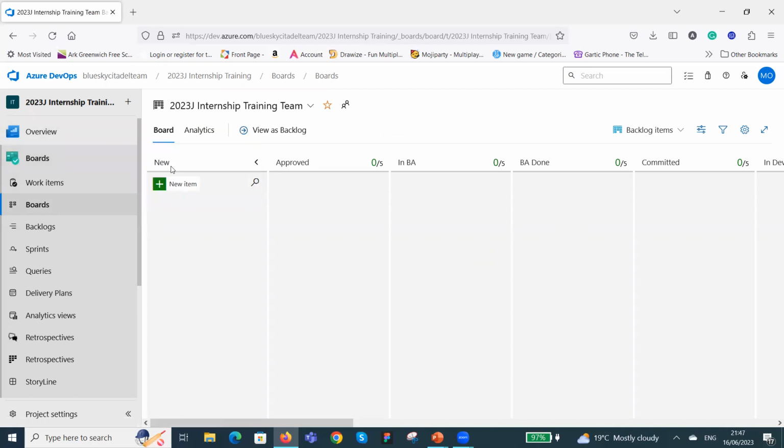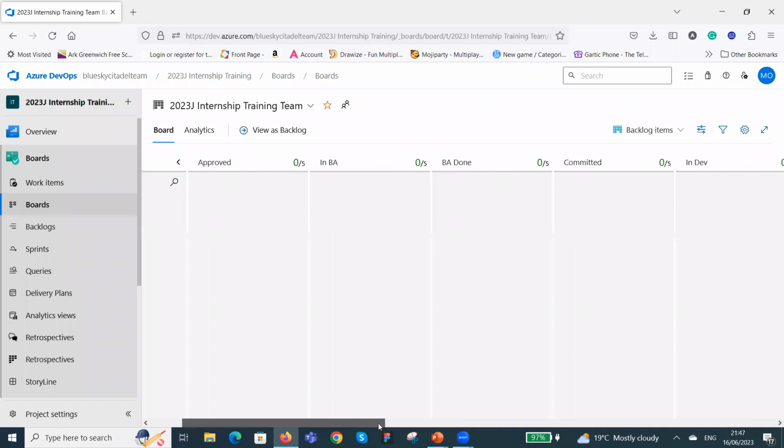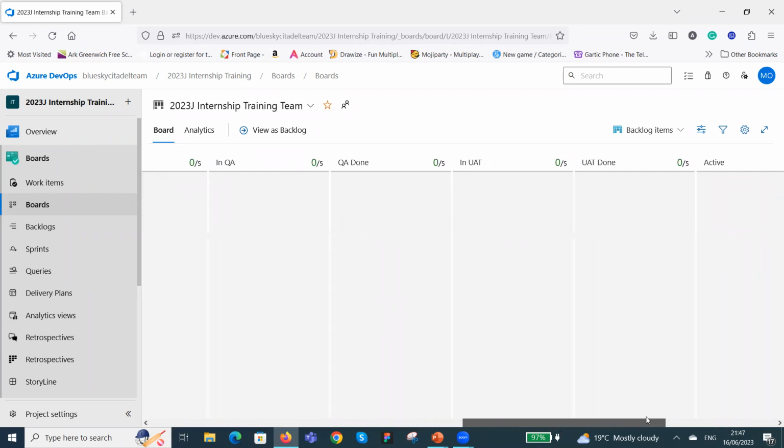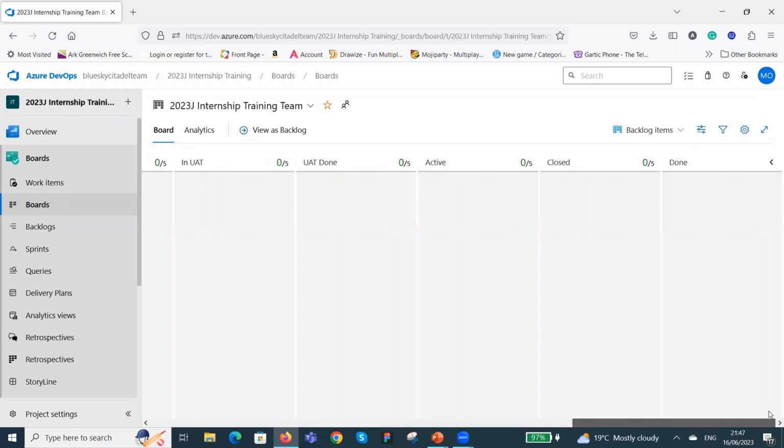You have the new, you have the approved. It's just that we're going to rearrange it properly. This is not the way it's meant to be arranged. You have the new, you have the approved, you have in BA, the state we created, BA done, you have committed, you have in dev, you have dev done, you have in QA, you have QA done, you have your in UAT done, you have the active and the close, which you're going to remove, don't worry, and then the done. So what we're going to do right now is we're going to go here.